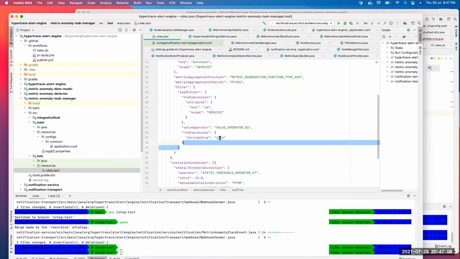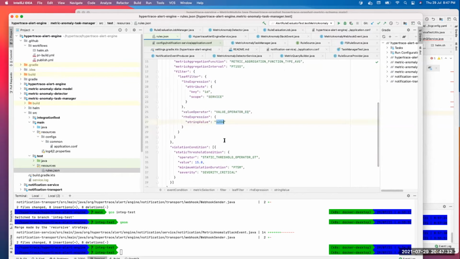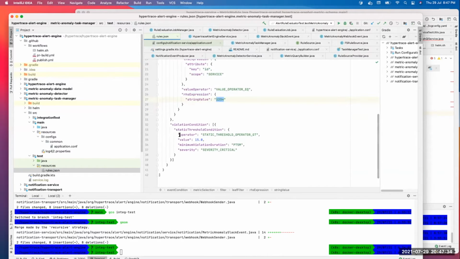So this is the filter. This is the rule that you want to create, basically how a particular metric will be identified in the platform. There could be multiple metrics for the service, so it could apply to multiple entities. Here I'm specifying that the service ID should be equal to this number. This will help you put the alert on a specific service. This is the threshold. Currently we are providing a static threshold. This is the value that the metric should exceed. So this is all about the rule part.